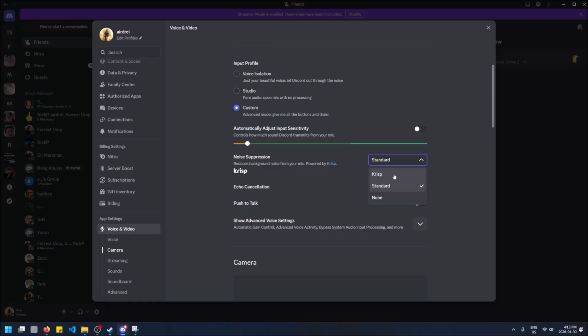You may be asking, what's with this crisp mode? Crisp actually is an AI powered one. It's heavier on your CPU and it's way more strict too. So sometimes it may be cutting some of your voice out or making it sound a little robotic, but it's trying to aggressively take out all the sound in your area. So if you're in a very noisy environment, try crisp out. It'll do a great job suppressing all of that and just playing your voice.